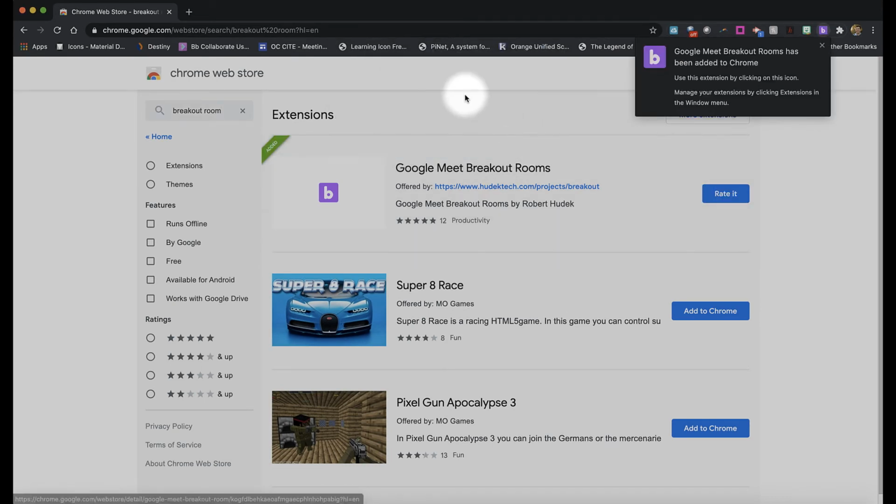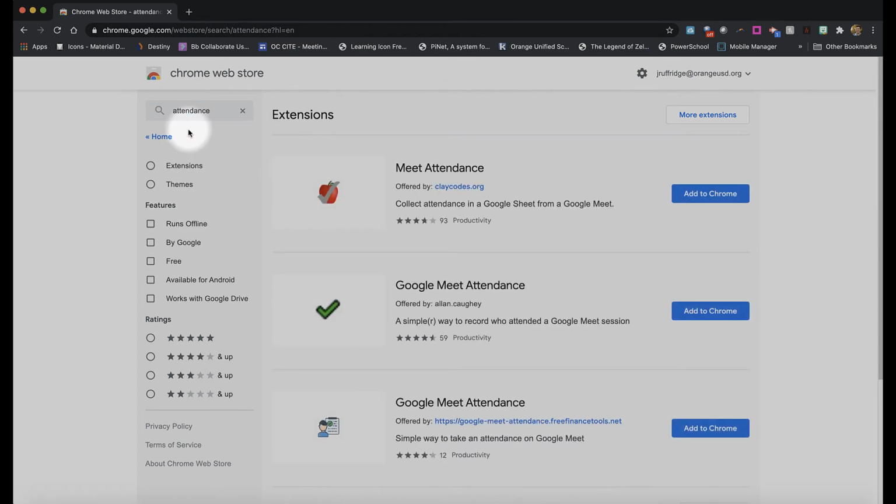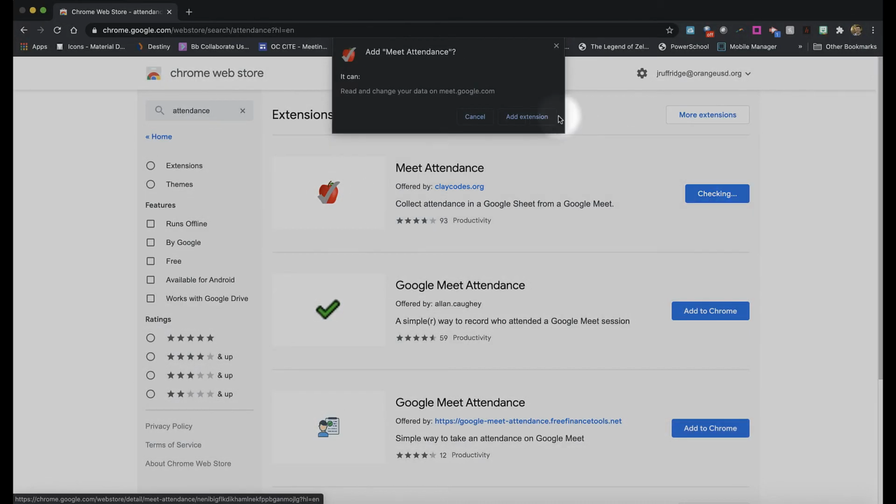While we're at it, a couple others that we're going to recommend to you this year is attendance. There are some great extensions for attendance out there. I've heard a lot of people talk about different ones. No one's saying you have to use any specific one, but we are going to recommend you use this one by Clay Codes, Meet Attendance. It looks like the apple with a little check mark. So I'm going to go ahead and add that.